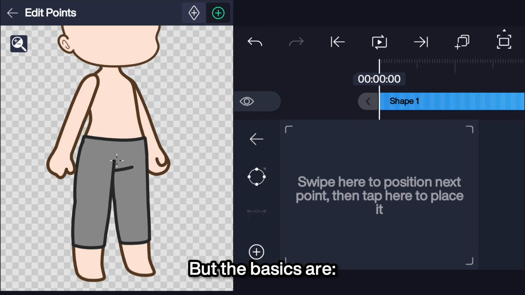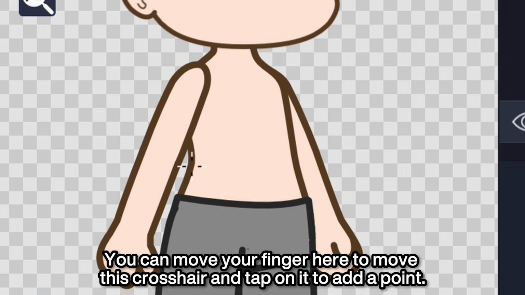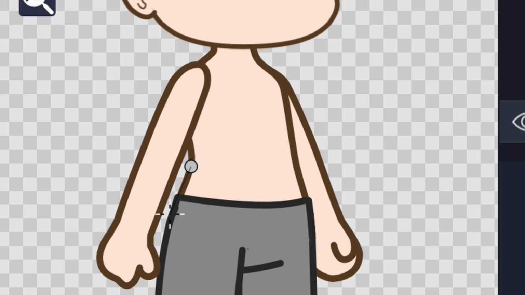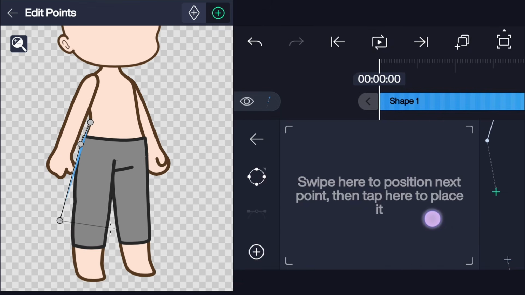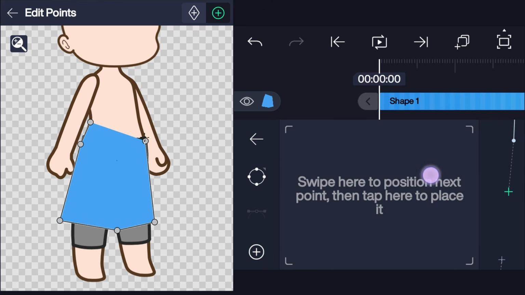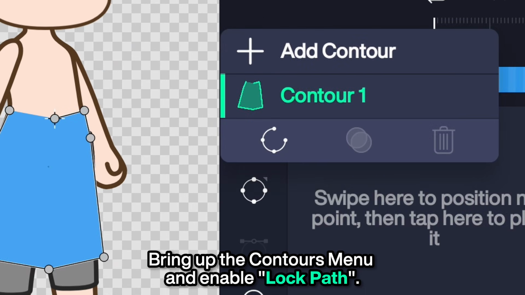But the basics are, this is the control pad. You can move your finger here to move this crosshair and tap on it to add a point. Add points to make up the shape of a skirt. Bring up the contours menu and enable lock path.